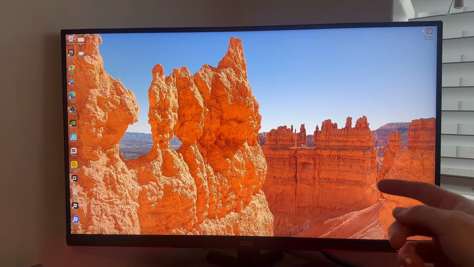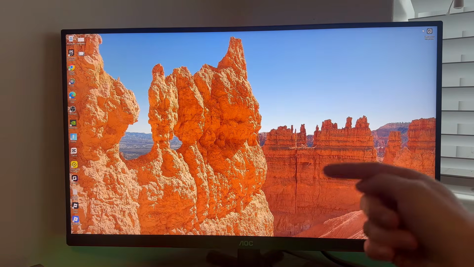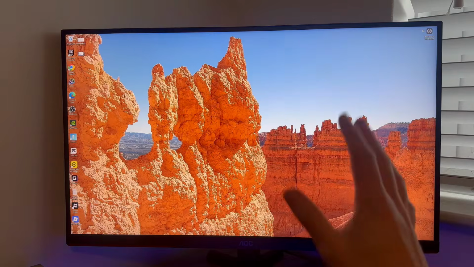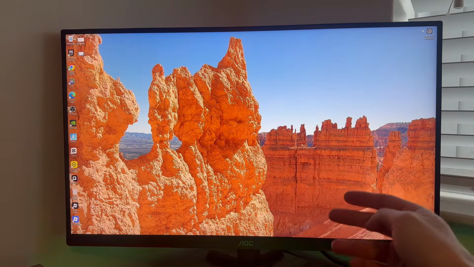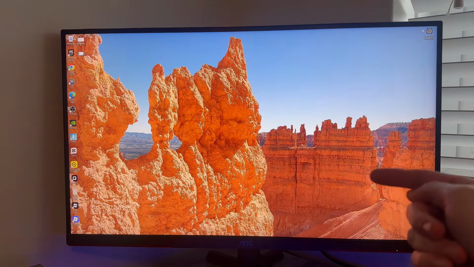How to fix the issue where your external monitor keeps turning on and off. So if you're seeing any kind of flickering issues or the screen goes black and then it comes back on, I'm going to show you 3 or 4 ways to solve this issue.